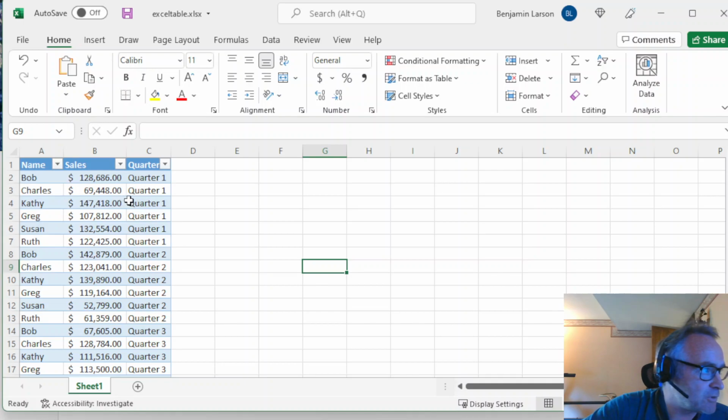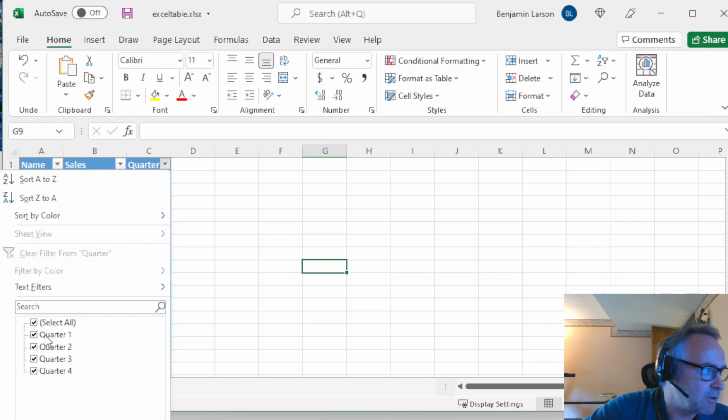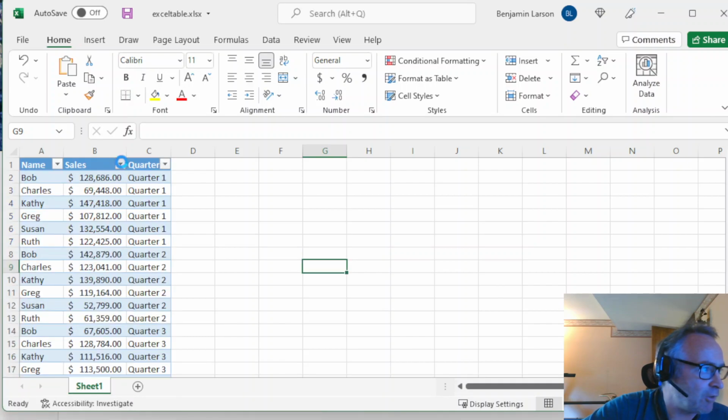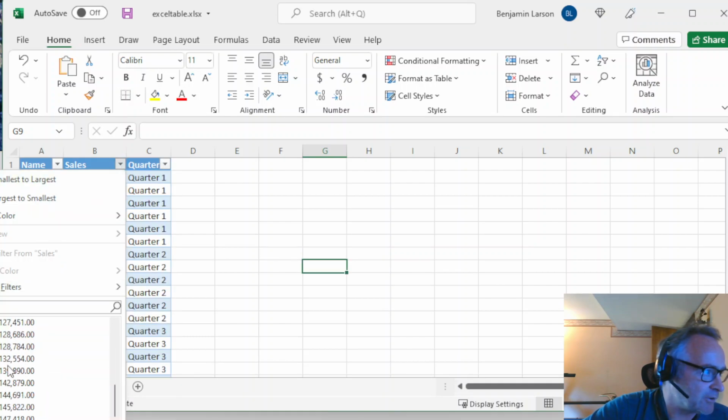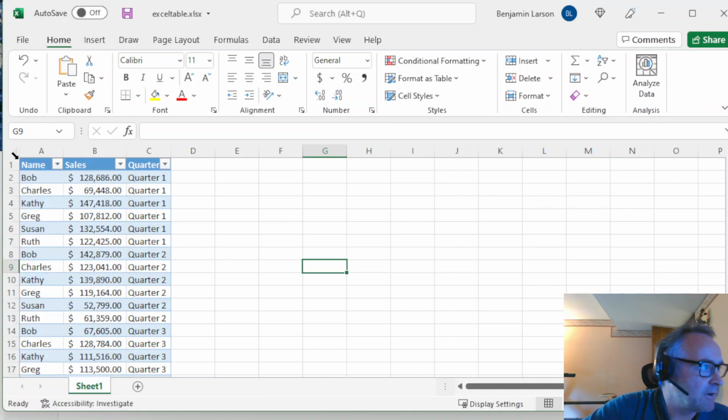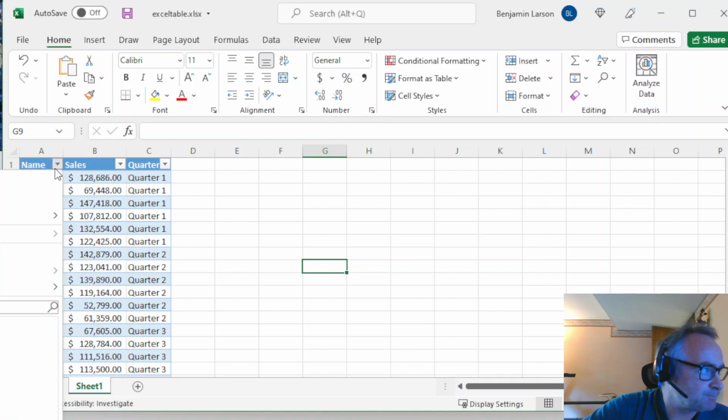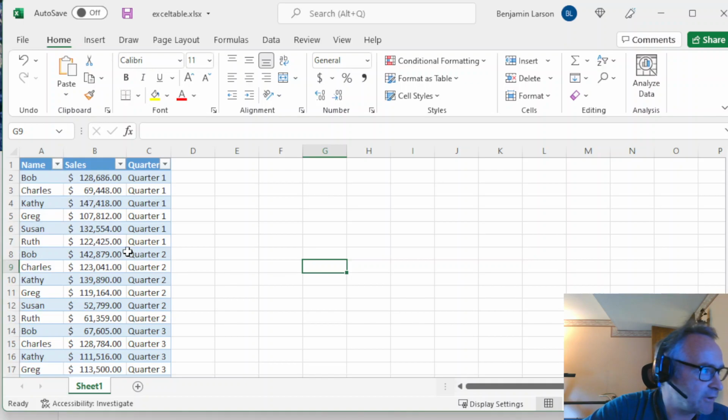The table automatically gives you some great functionality like sorting and filtering. So I could just filter down to quarter one, hit OK, and there it is. And I can do this for all the fields. This one's kind of crazy because it's random numbers and people's names, but that's standard functionality here.